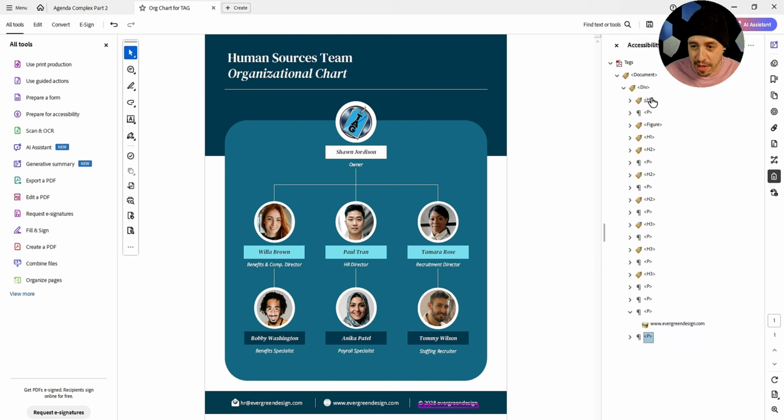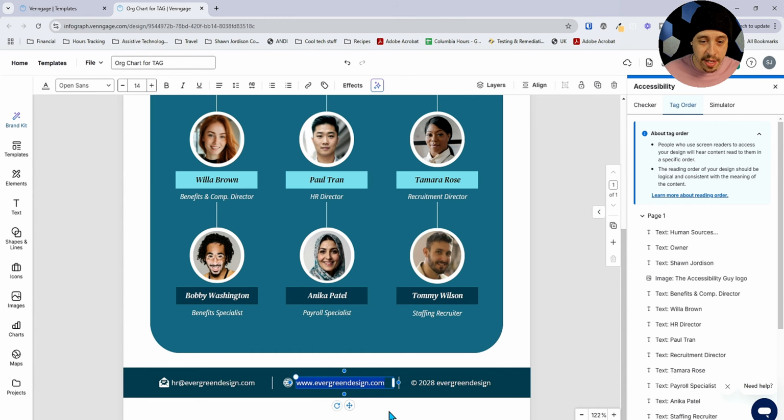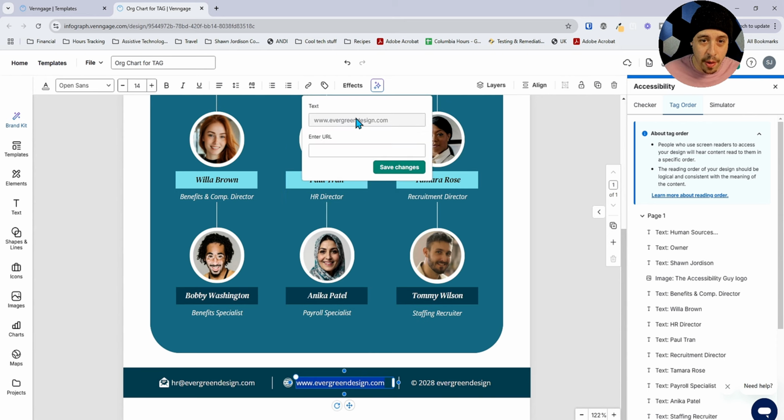Now, what's interesting about this is our links are not coming through. So this content with evergreen design and HR design, those will need to have hyperlinks added to them. I wonder if I missed that step within Venngage. We can come in here. I'm going to select the text. Oh yeah, and then we're gonna add the link. So it actually didn't have the URL in there, which is probably why it's not coming through.